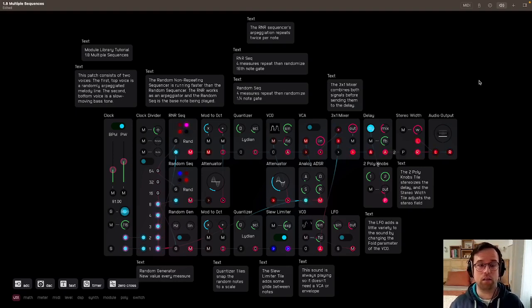Okay, welcome back. This is the Audulus Module Library Tutorial 1.8, Multiple Sequences. As always, I'll read through the patch and then we'll talk a little bit about it at the end.